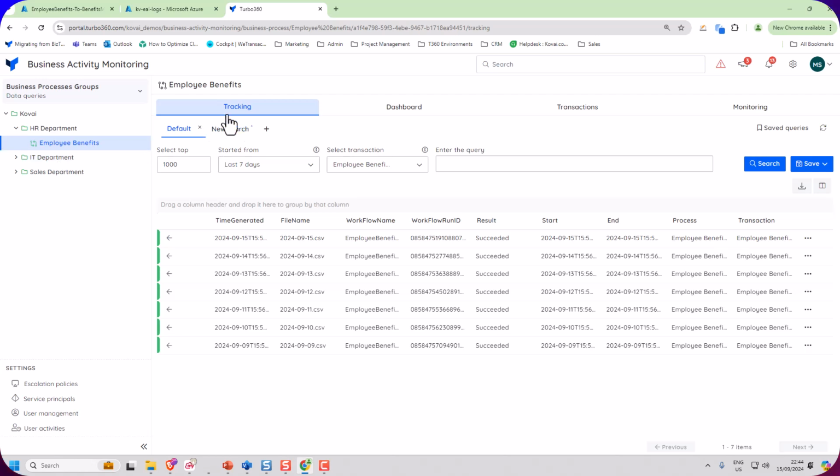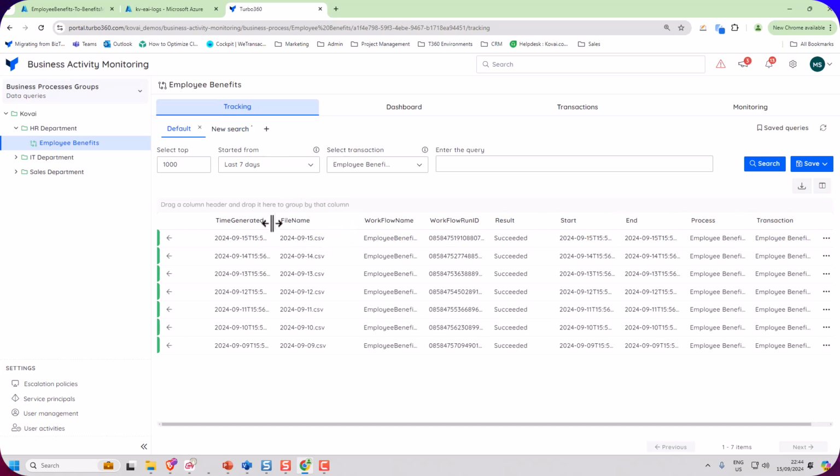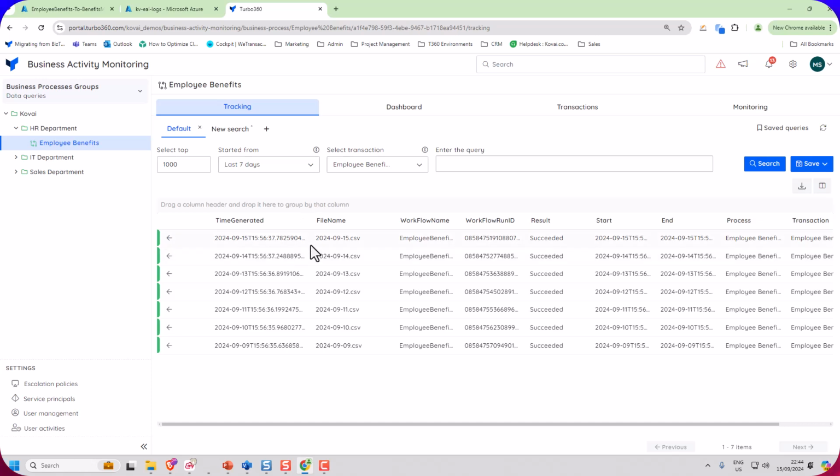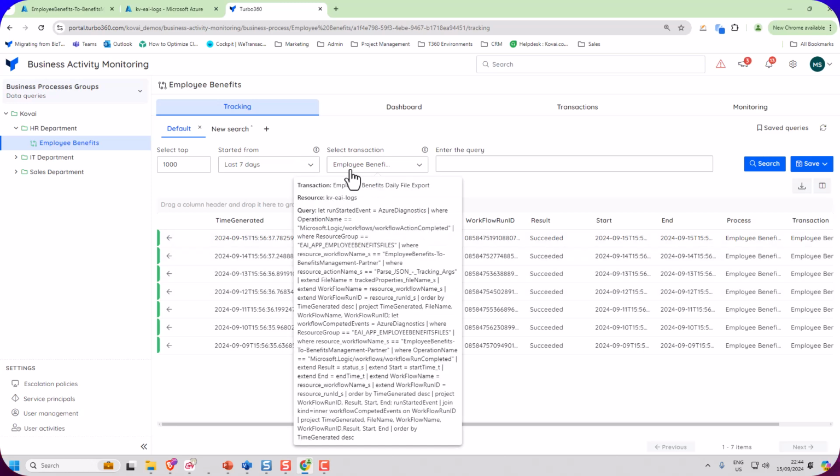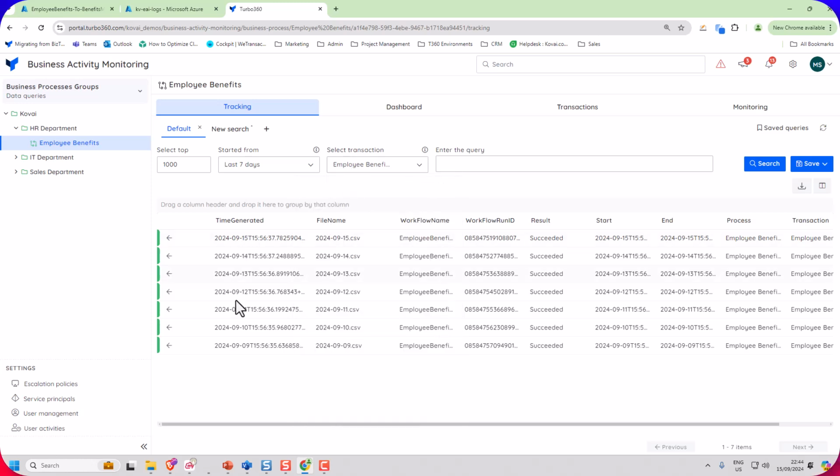So if we imagine in this scenario, we send a batch file every day to a target system. So you can see here we've got, from this query, things like what's the file name, what's the time it was generated. I've also leveraged in this case, because we know it's a Logic App, the workflow ID, whether it was successful. And I could have multiple transactions showing up potentially in Turbo 360 within the business process, so I could just choose the query here that I want to see.